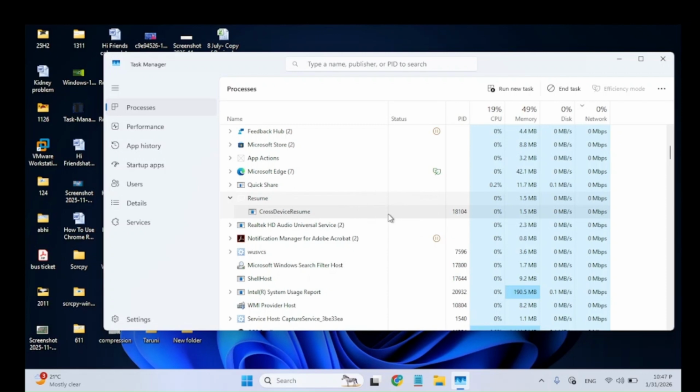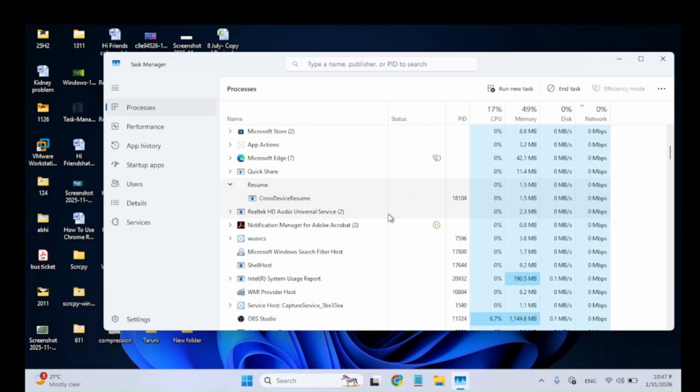What this cross-device resume will do is allow you to resume the app activity that you left off on your Android phone. For example, if you are editing a document on your Android phone, you can open that document on your PC and resume editing the same document instantly. So that is the use of this cross-device resume feature.